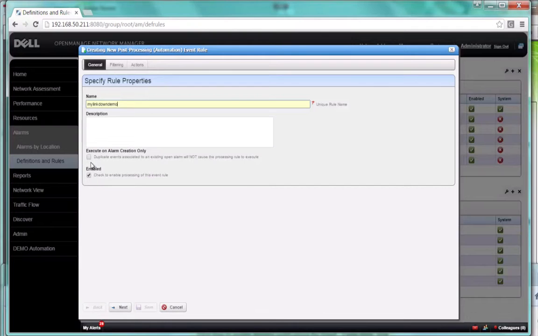And it should be enabled, and then there's a checkbox here for dealing with duplicate events. In some cases, and it's going to depend on how you want your rule to behave and what you're doing with it, if you get a trap storm of a particular thing, do you want it to generate this action every single time, or do you want it to just hide duplicate events? So I'm going to leave this unchecked for my case, but just be aware that that exists.